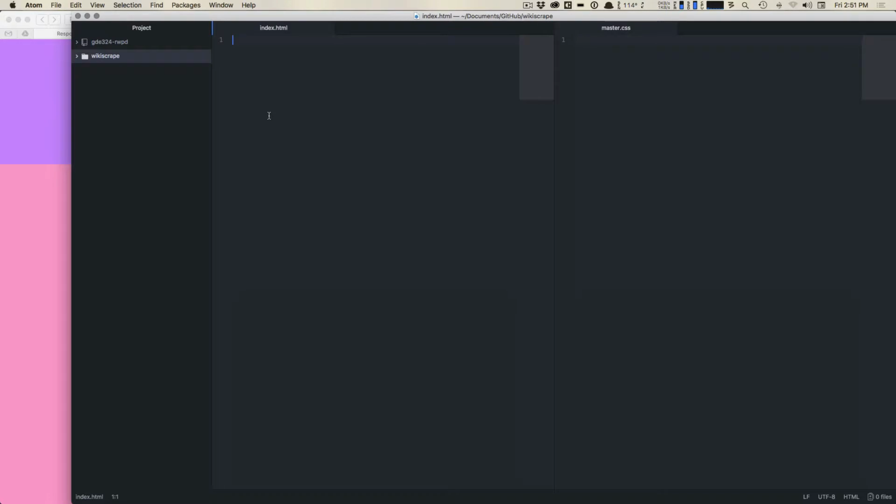Okay, well, we always start with our index to write some HTML. Because it has the extension .html, Atom knows that it's an HTML file. You can always double check that though by looking at the bottom right. It should give you this indication that this is an HTML file. So if you mouse over it, it'll say this file uses the HTML grammar.